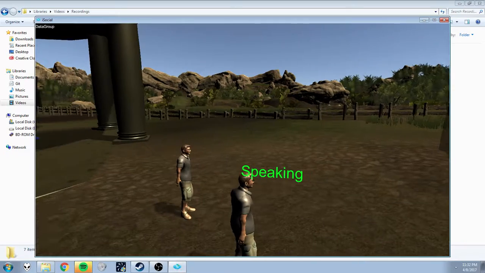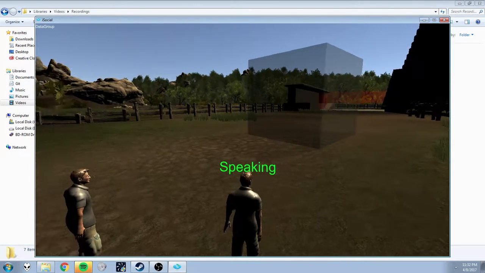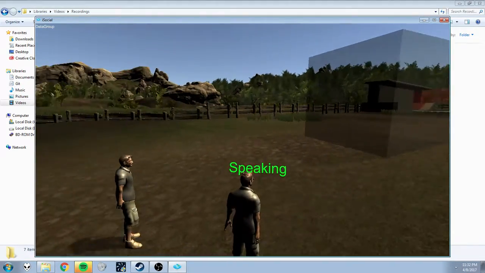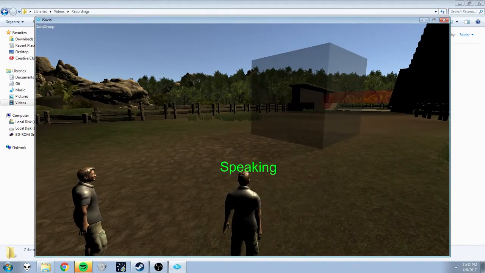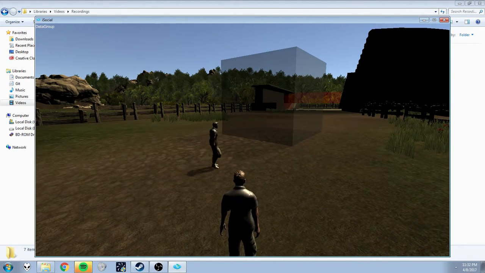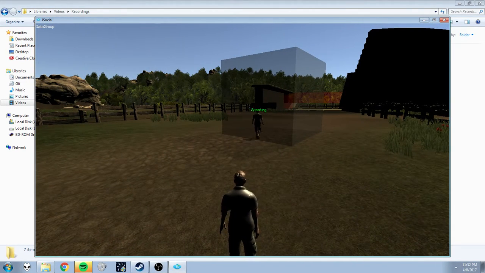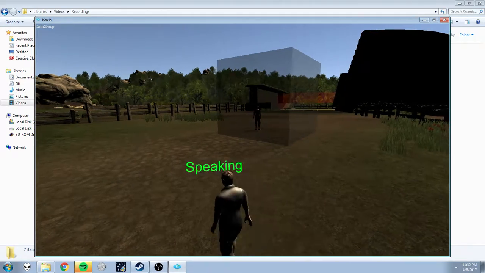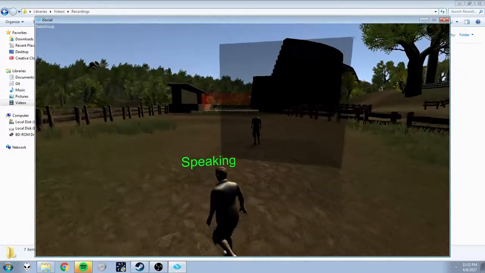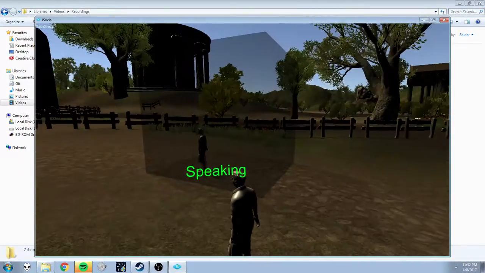Okay, so Katie, could you walk into the cube as you're speaking, and you notice the cutoff as you walk into the cube where her channel is being reassigned? Alright, so I'm walking into the cube right now. I'm in the cube right now. Okay, so notice how her voice cut off as she walked into the cone of silence. At this point, she cannot hear me speaking, and I cannot hear her speaking.